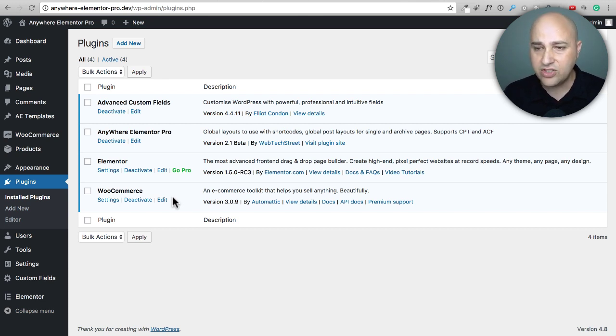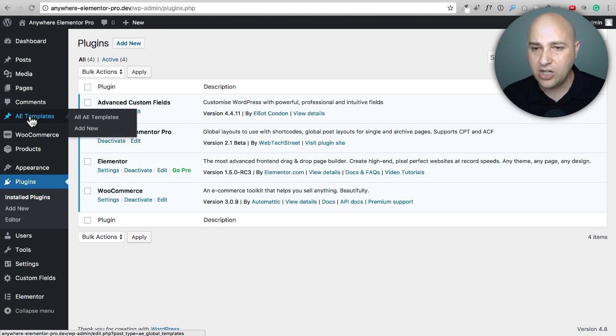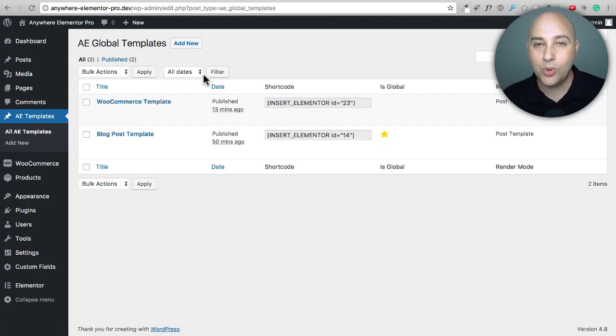Now, when you install and activate Anywhere Elementor Pro, it'll prompt you to put your license code in, and it's going to add this new menu item right here, AE templates. Let's go ahead and click on it. Okay, so now this is where things are actually going to start for me. I've been playing around with it.